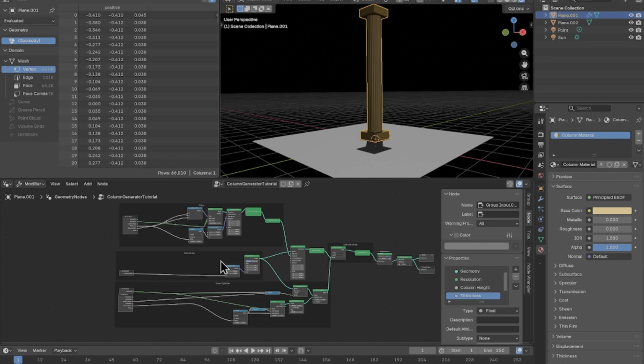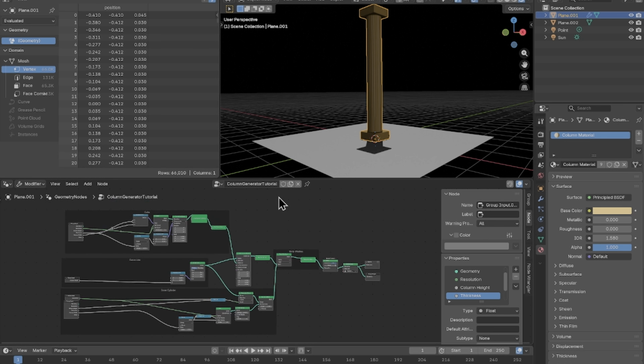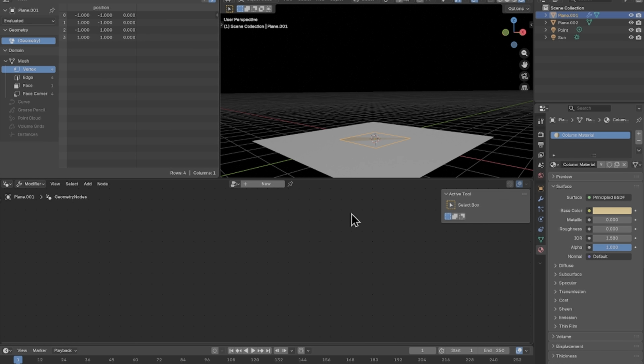If you want like a toon shaded look, that could look pretty cool. If you have it metallic, that's one way to do it. Now we have all of this set up pretty nicely here. We can exit out of this and go to a new geometry nodes and call this column A.